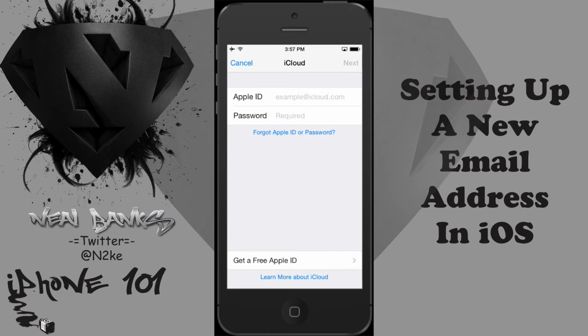Now, if you already have one, but let's say it's not exactly professional, so let's say your iTunes address is like swedenjuicy616 at iCloud.com, you probably don't want that on your resume. So come down and get a free Apple ID. That's down here at the bottom.